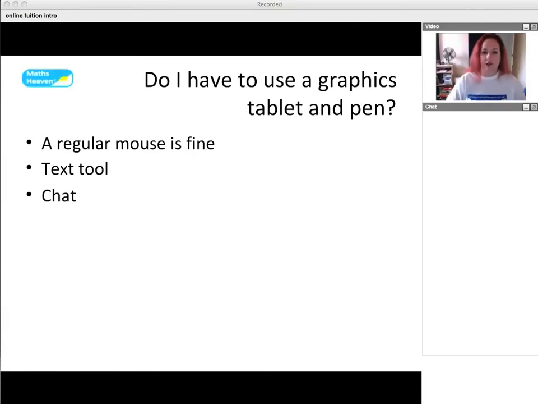On the other hand, you don't have to use a graphics tablet or a pen. A regular mouse is fine. There is the text tool that you can use to write anything on the interactive whiteboard, and the chat facility you can also use to chat with your tutor.